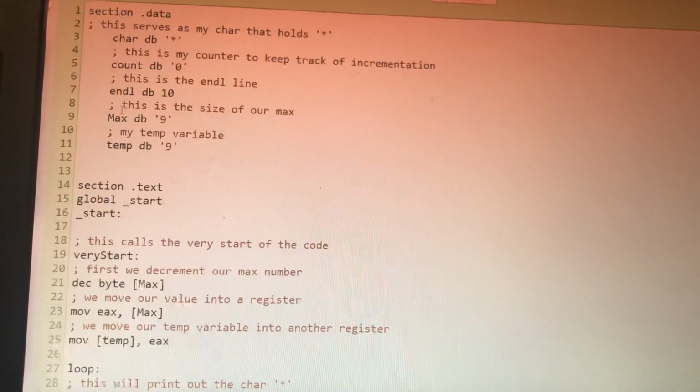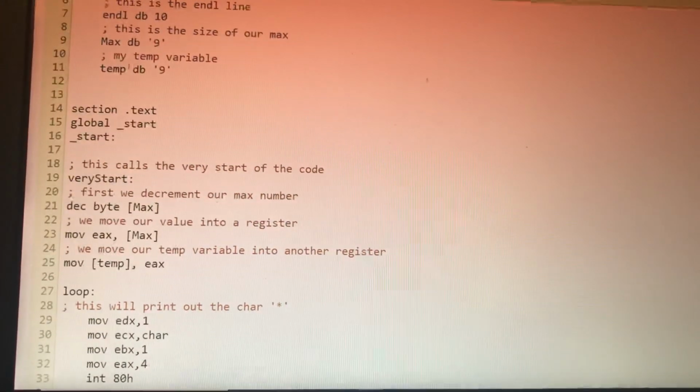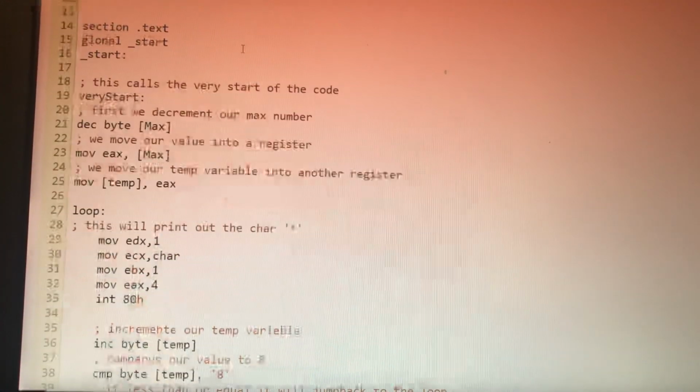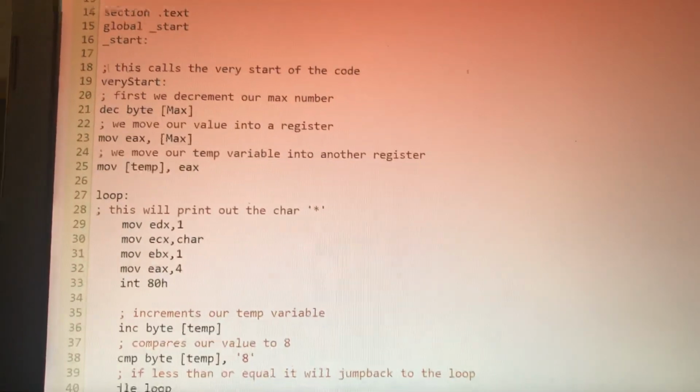We have our size of our max, which is equal to 9. And then we have our temporary variable, which is also equal to 9. We were told in class that would be the size we would have to use. We first begin at the very front of our code.